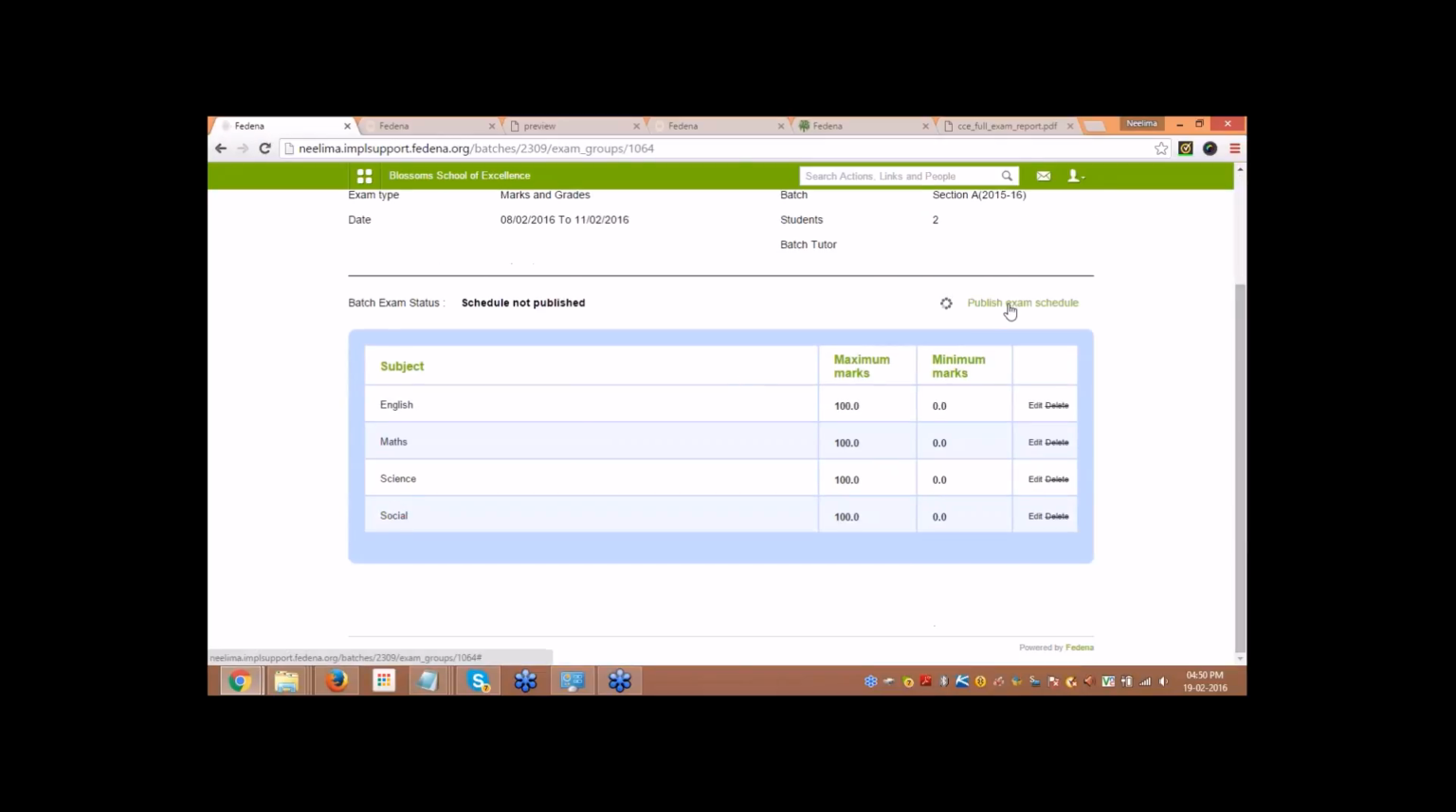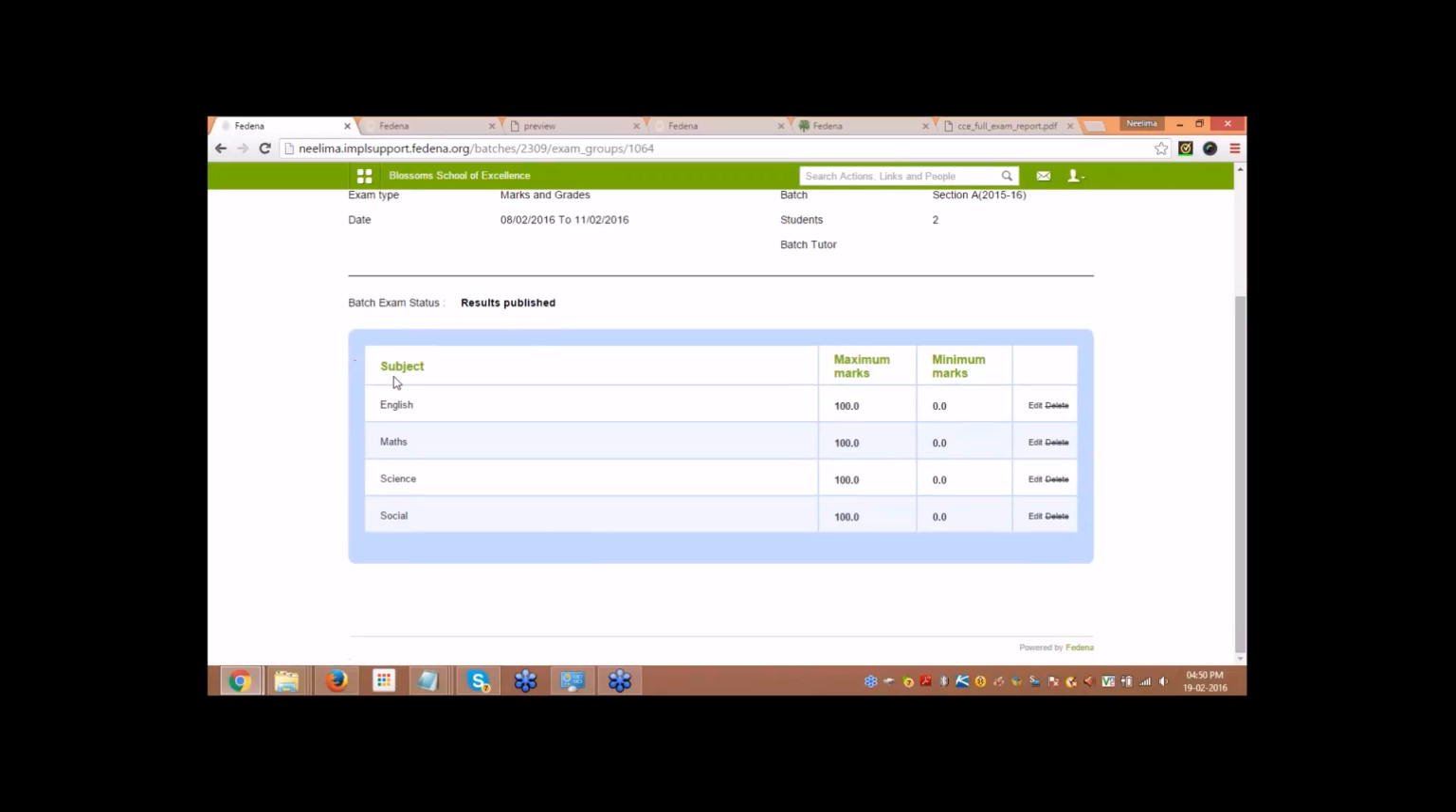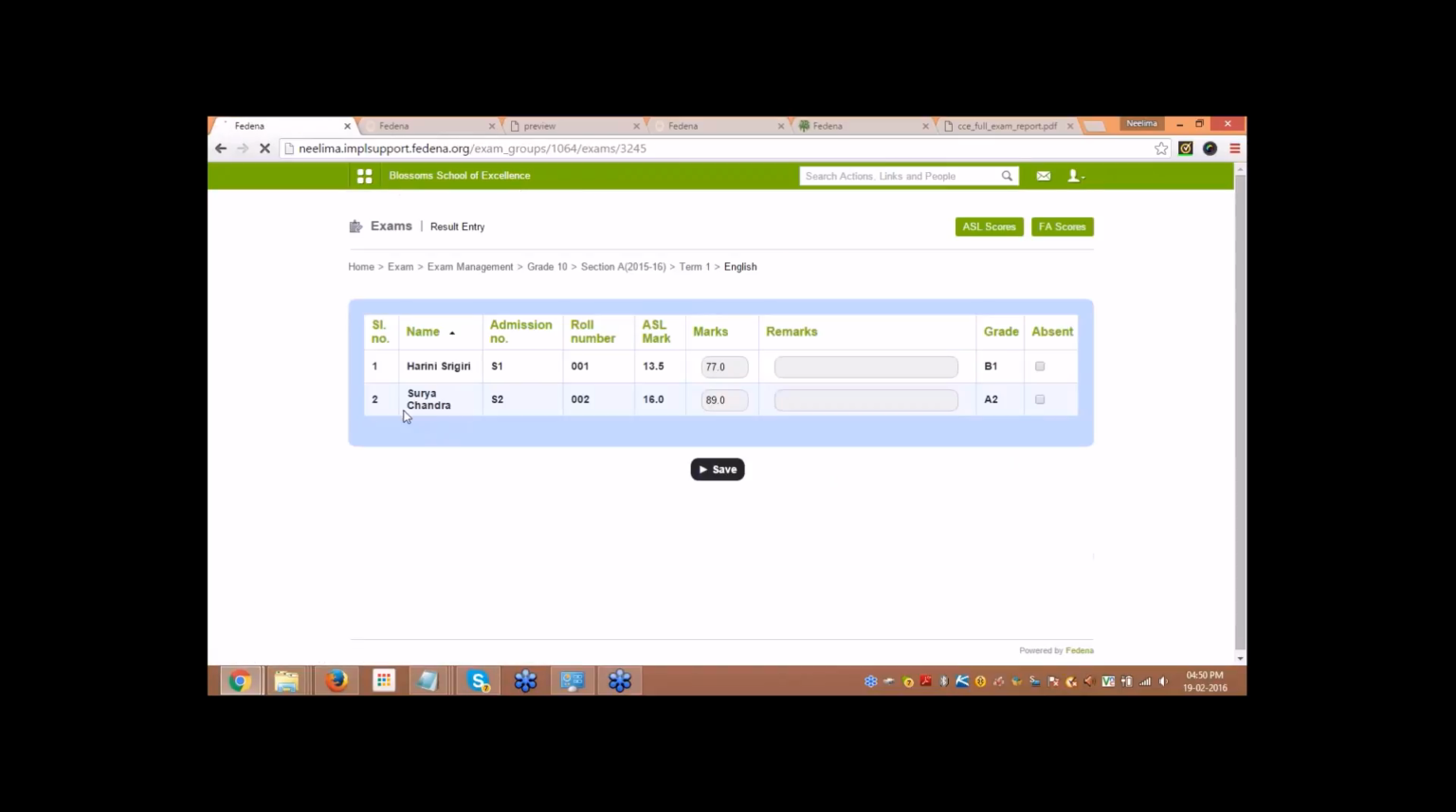And next we have batch exam status. So you can publish exam results or publish the examination schedule. That option will be available here. And next, the teacher can click on the name of the subject and enter the marks.